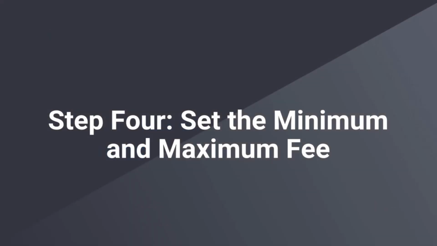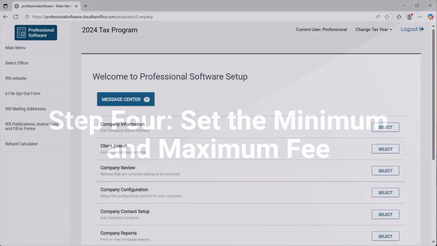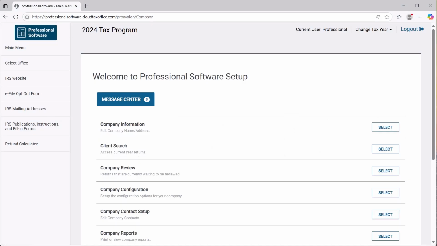Step 4. Set the minimum and maximum fee. The last step of setting up a ProWeb office is to set the minimum and maximum preparer fees. These settings help you control how much a tax office can charge for tax return preparation, ensuring fees stay within a range you're comfortable with. It is especially important to do this for new offices. By default, the maximum preparer fee is set to $0. If you don't update it, the office won't be able to charge any fees. Every return will be capped at 0. To avoid this, simply add a maximum preparer fee.